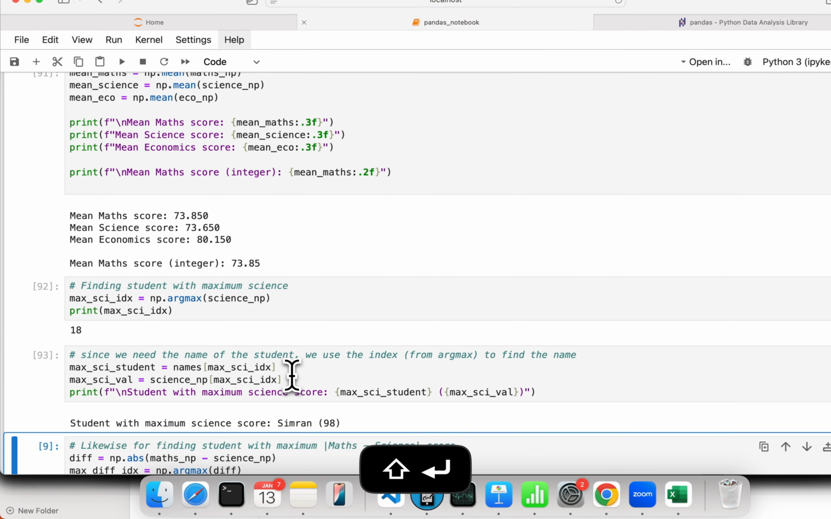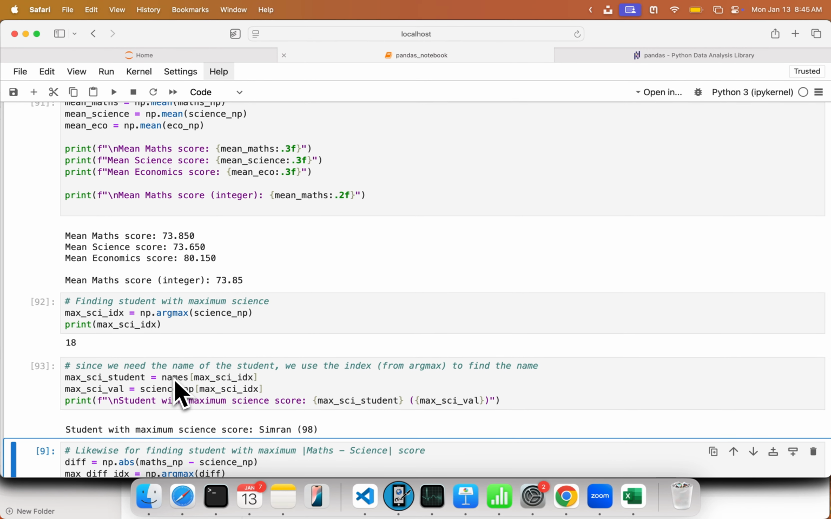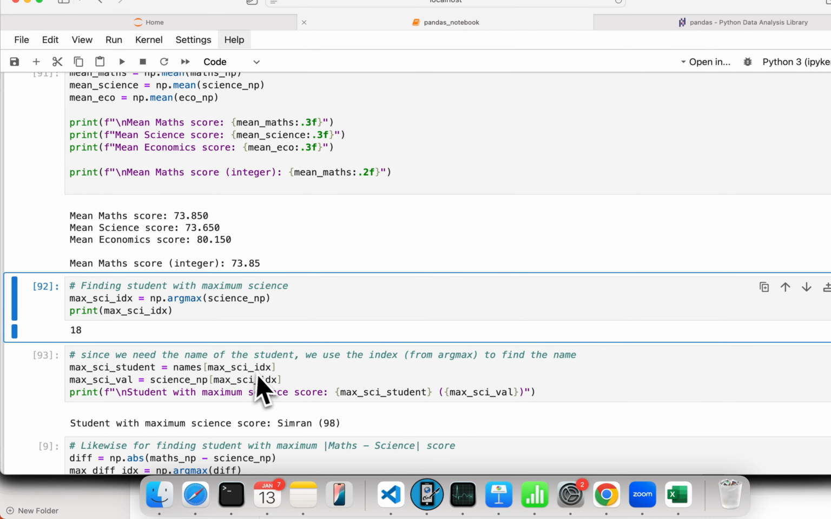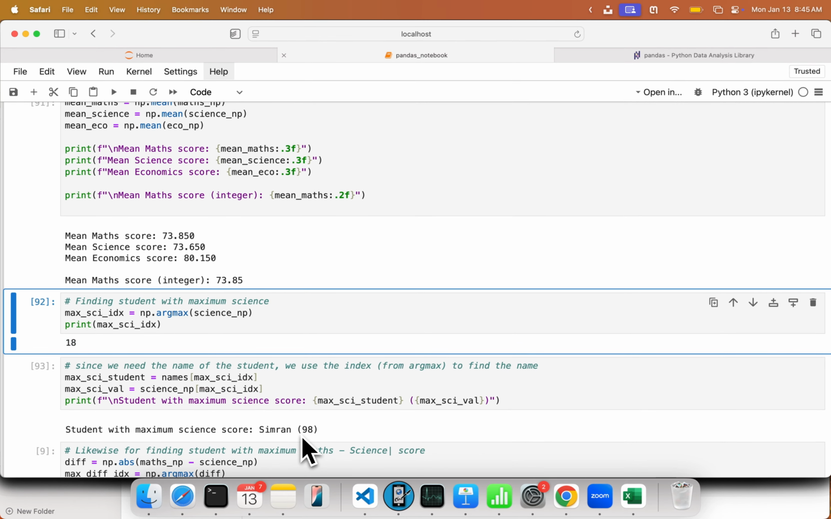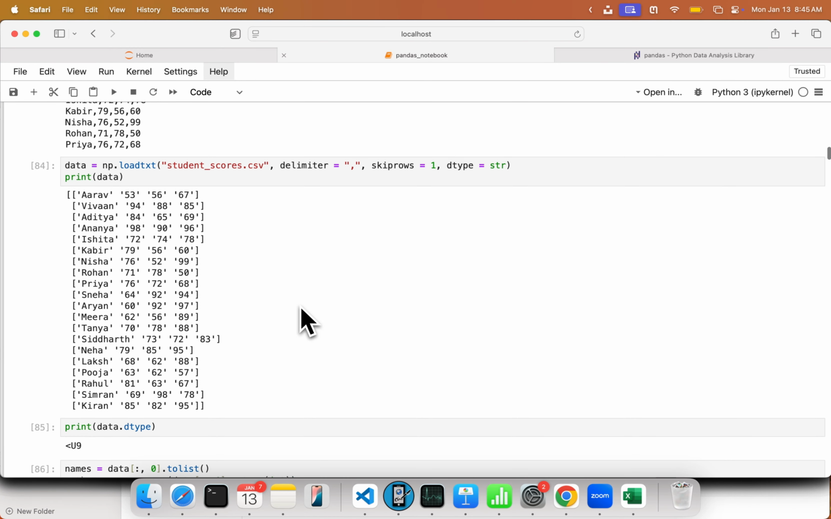And if I want to get the name, I'll then go to the names array. From that, use the 18th index, and I get the name. In this case, it was Simran. So you can see that we have had to do quite a bit of things in order to find out the student who had the maximum marks in science if we are using numpy.